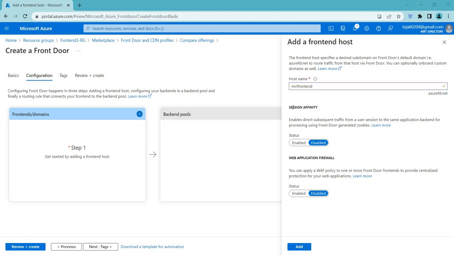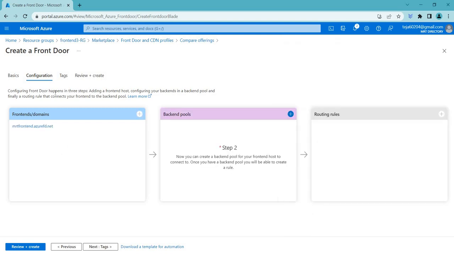Coming to here, you see there is a session affinity. So what is session affinity here? Session affinity ensures that once a user has been directed to a particular server, their subsequent requests are directed to the same server. This can be important for maintaining the user's session state and avoiding issues like lost shopping cart contents or interrupted video streams or something like that. So that is what it is. We'll be disabling that at this point and we'll just add it. So we have created our front-end host. This is our main host related to this front door.